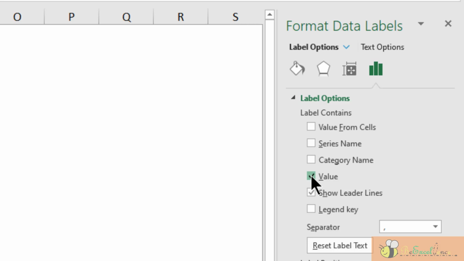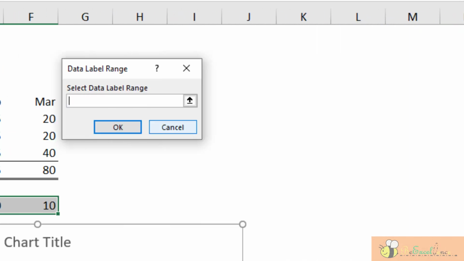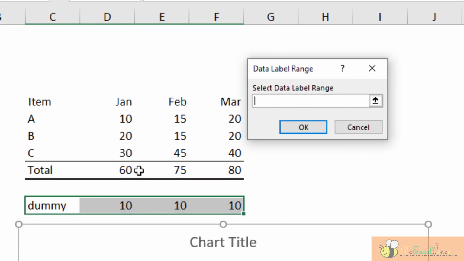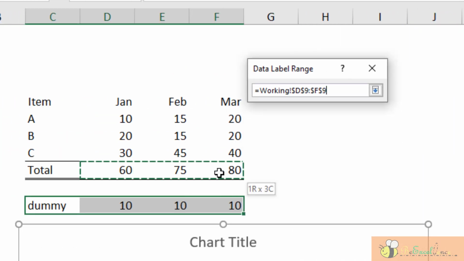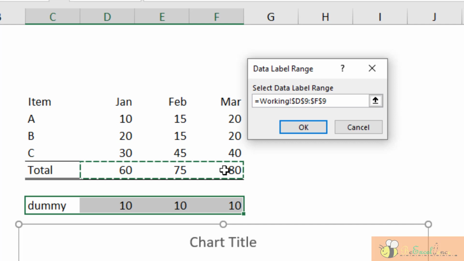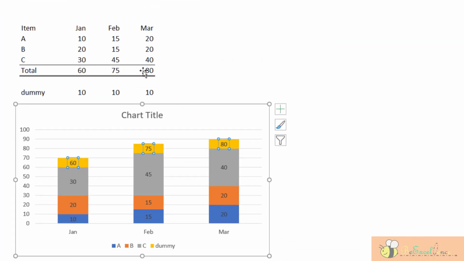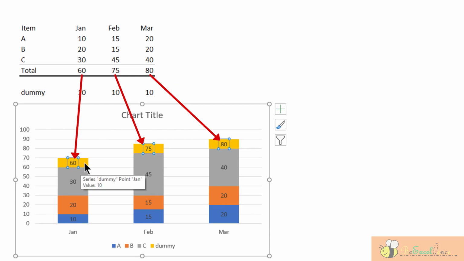Here, uncheck the value. We do not want to show the original value. Instead, we want values from cells. Select the data range where we want, and then press OK. Now, the data label for the dummy series is actually showing the totals.